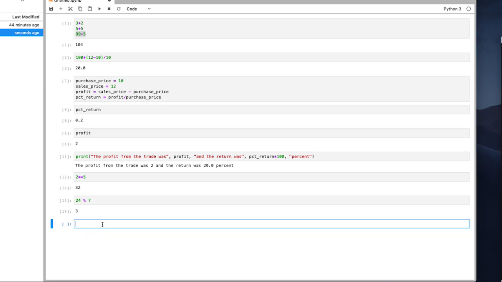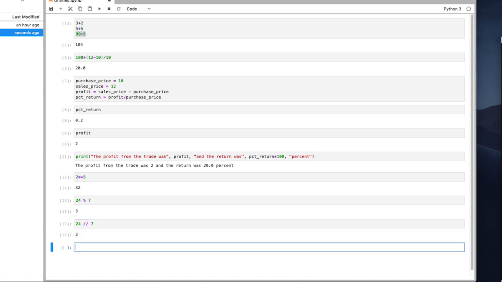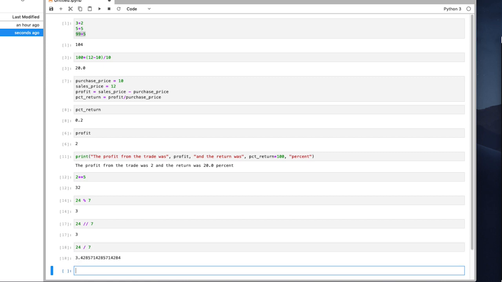I can also do integer division. So for example, 24 // 7 will give you 3. But if I do 24 just divided by 7, I'll get standard division. All right. Let's try and reproduce some of the numbers we talked about in class. I think I'd taken the example of a daily return that had to be annualized.